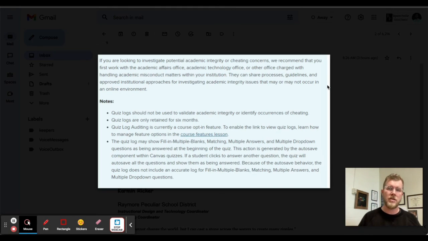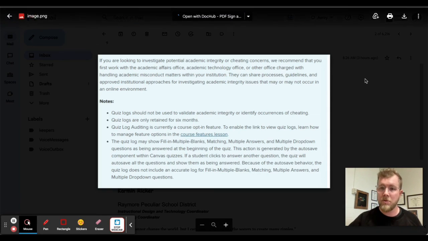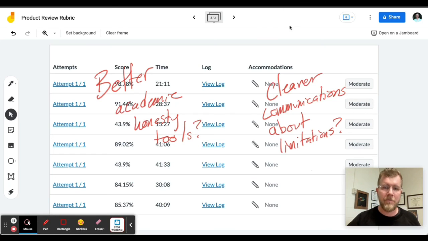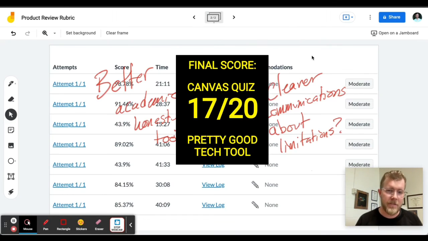In combination with how you set up the quiz, good classroom management techniques, and the log, cheating can be reduced in its frequency and its intensity. But there's definitely some areas of improvement left for Canvas. Altogether, 17 out of 20, pretty darn good score, and it deserves your consideration as a tech tool.